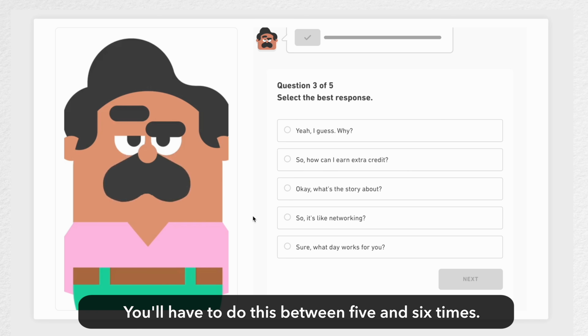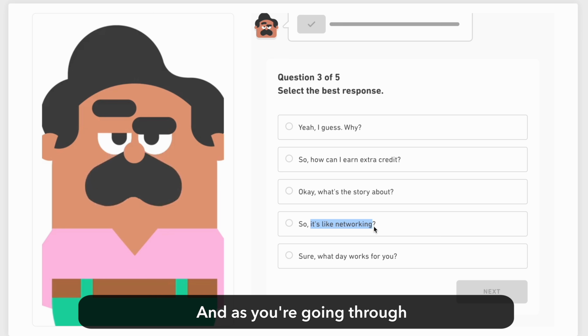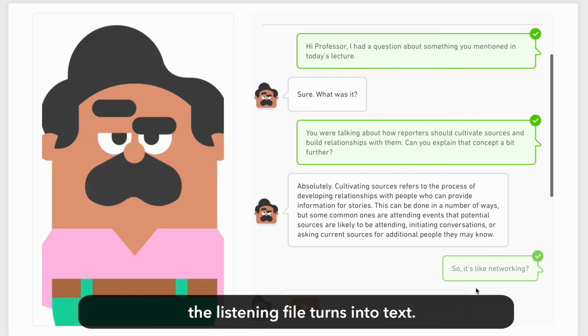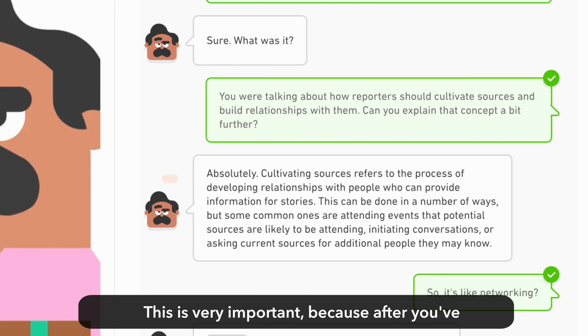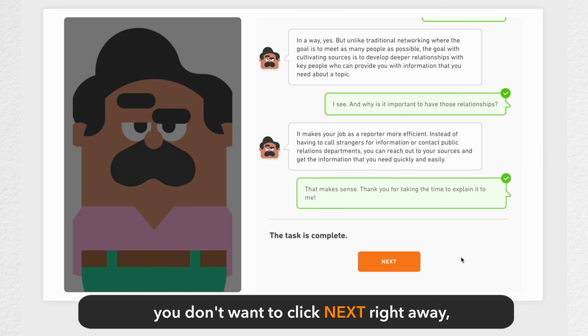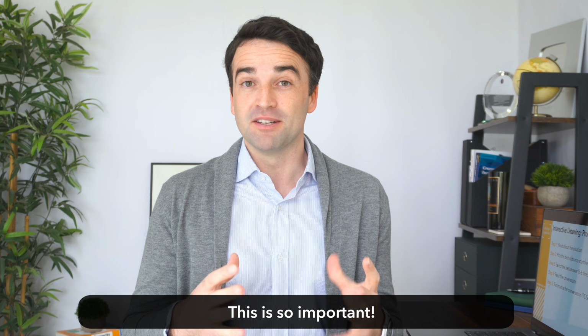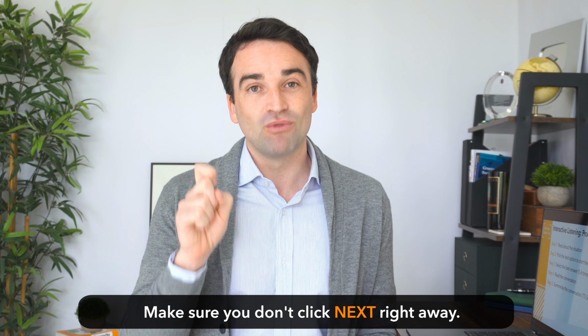You'll have to do this between 5 and 6 times. And as you're going through, the listening file turns into text and you can see the correct answers. And this is very important because after you've completed the conversation, you don't want to click next right away. You want to go through and read the conversation again thoroughly. This is so important. Make sure you don't click next right away.